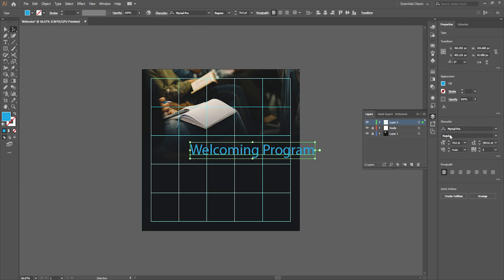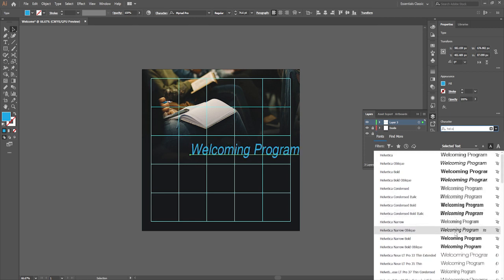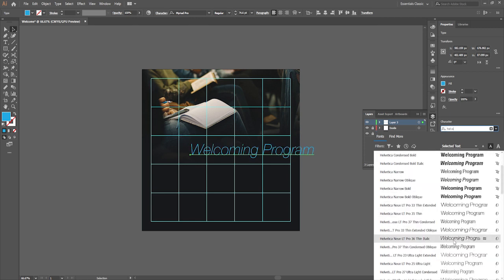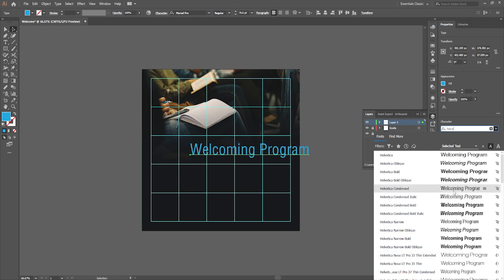Now there are other colors you can use. Blue is not the only color you can use, but for me I decided to use blue because of the information on the design, which is talking about welcoming people, and I know blue signifies friendly. All right, and that's the reason why I'm using blue.